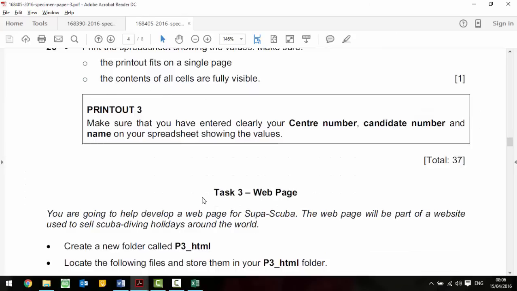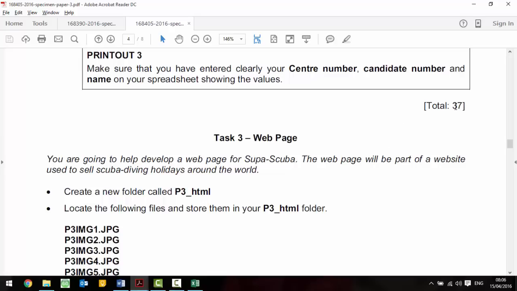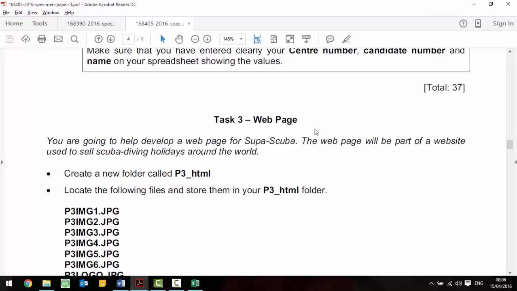It tells you to make sure your name's on it. Well, obviously you won't get your work if it isn't. So the spreadsheet was at 37 marks. Quite easy, to be honest. No graphs at the moment, no complicated formulas. So if you get one like that, then you're laughing.